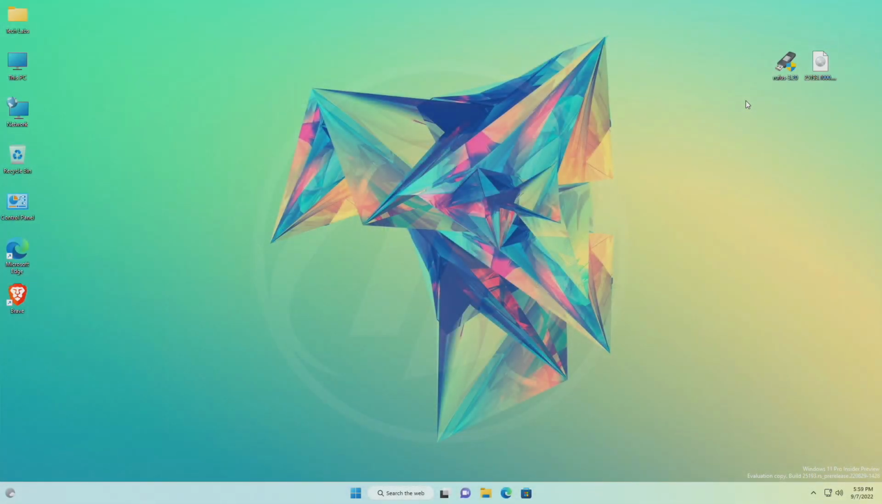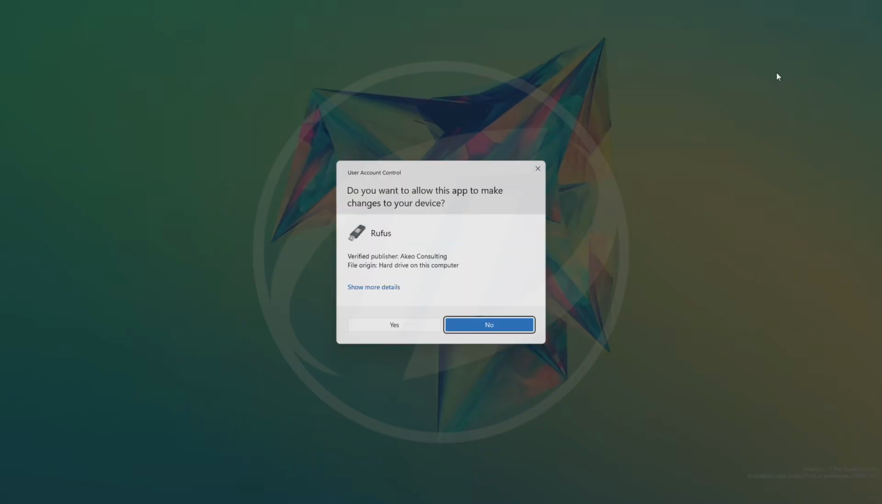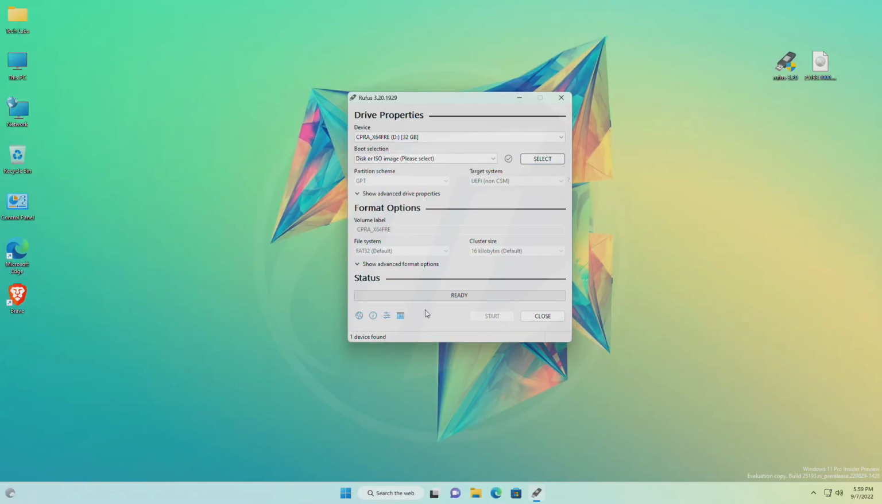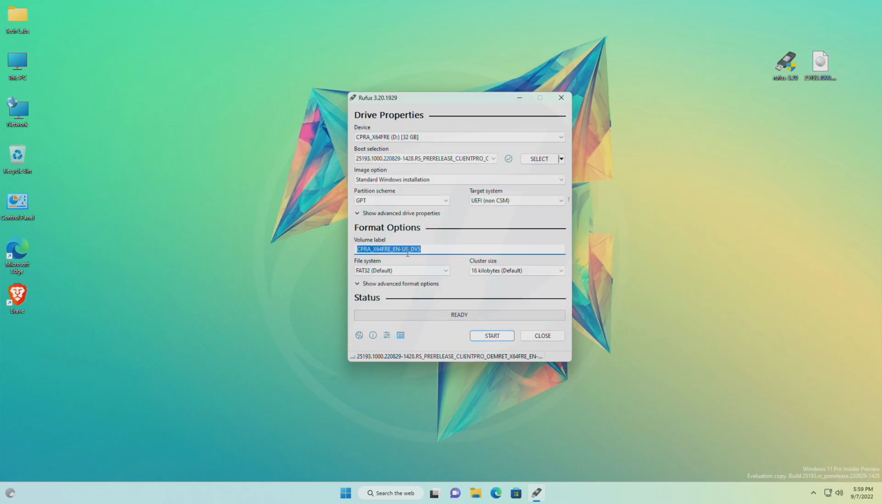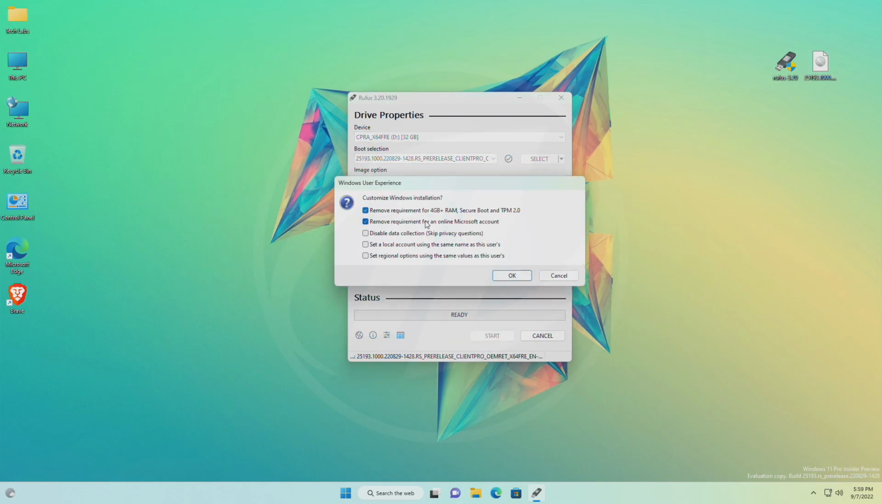The second method is to modify the Windows 11 installer. For this, you'll require Rufus, version 3.20 or later, and Windows 11 22H2 ISO. Now, create the USB as usual, and as soon as you click on Start, you'll have another dialog box. Make sure to check this box, and then click on OK.